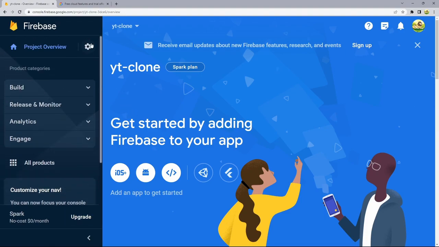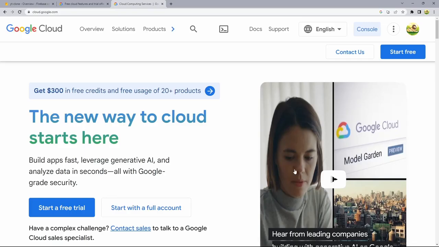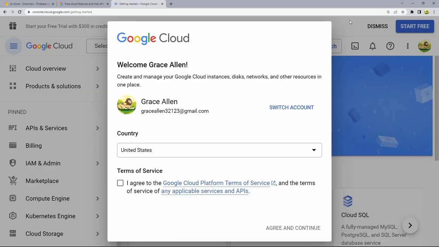Now I'm actually going to head over to the Google Cloud console. Just to show you, I'm going to go to Google Cloud and then click console at the top right. And we're going to get this sort of welcome screen. You can see the email that I'm using. Basically, I'm using a throwaway account. You can put in your country, agree to the terms of service, and then we're good.